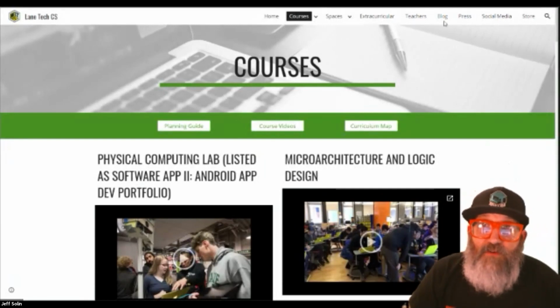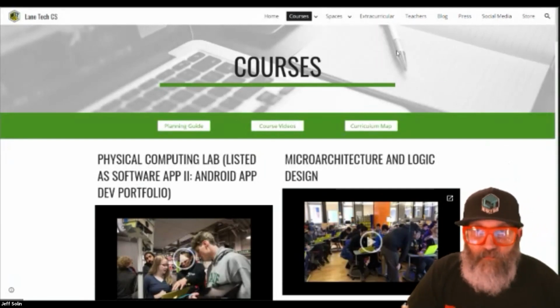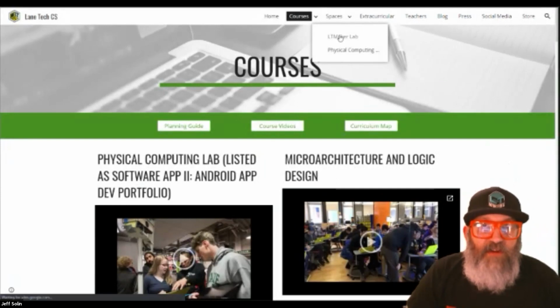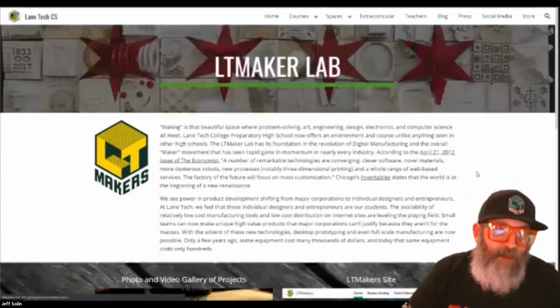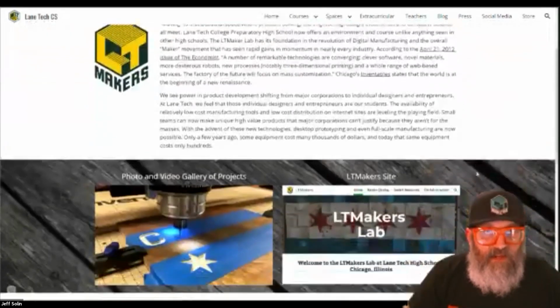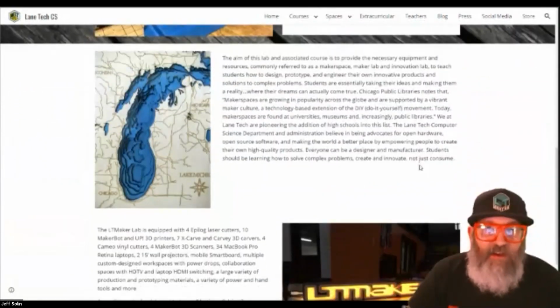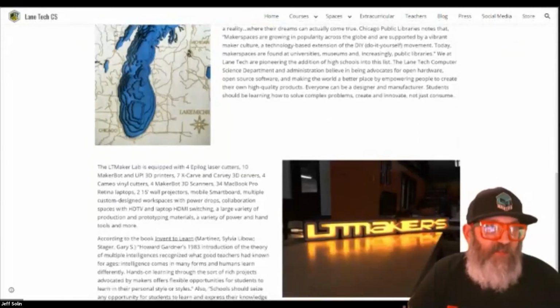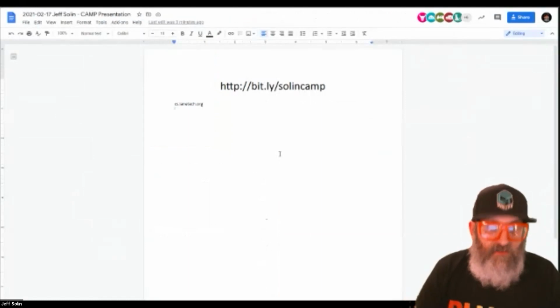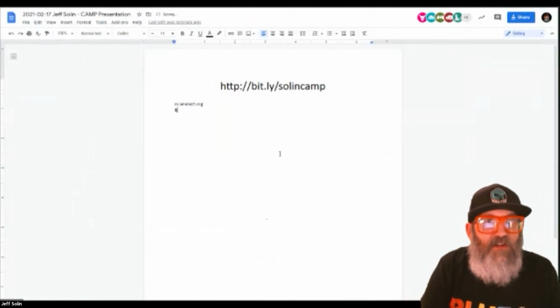And if you go on our site under spaces, there's LT Maker Lab. That's the name of the lab. On here it describes a little bit about the lab, and it's actually a really cool project one of the students did. There's some information about what the space is about. I'm going to breeze through that, but if you're interested in more on the space, you can also go to ltmakers.org.